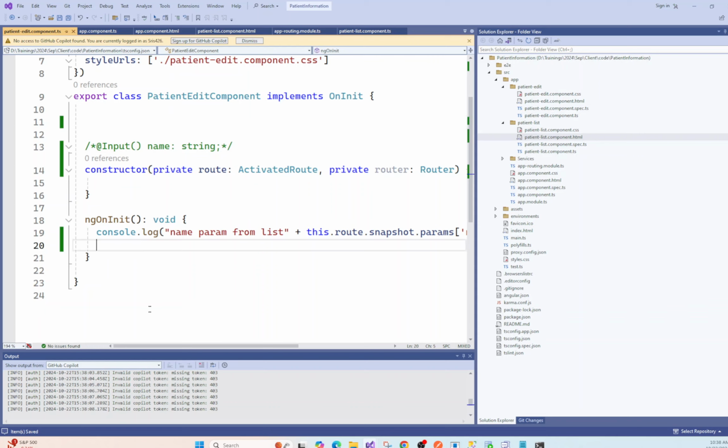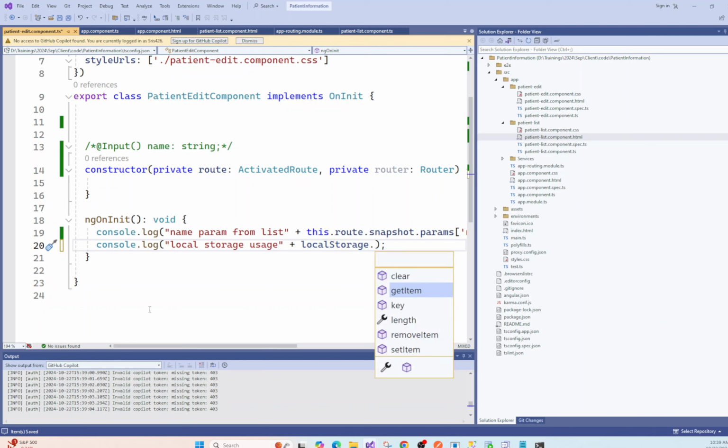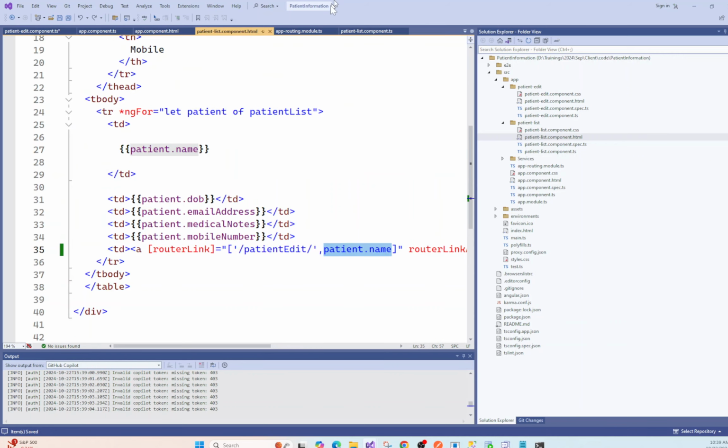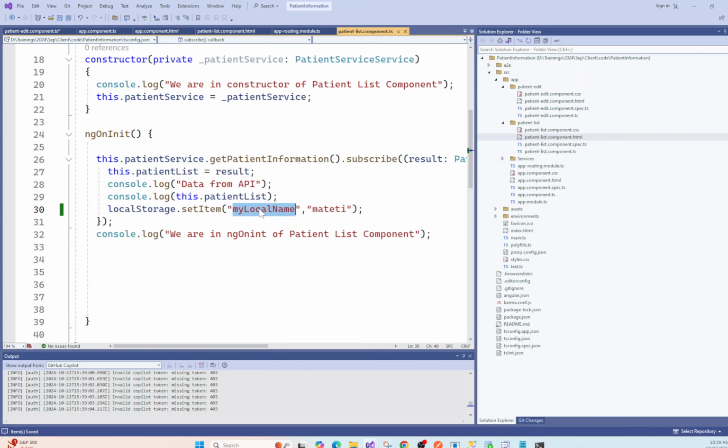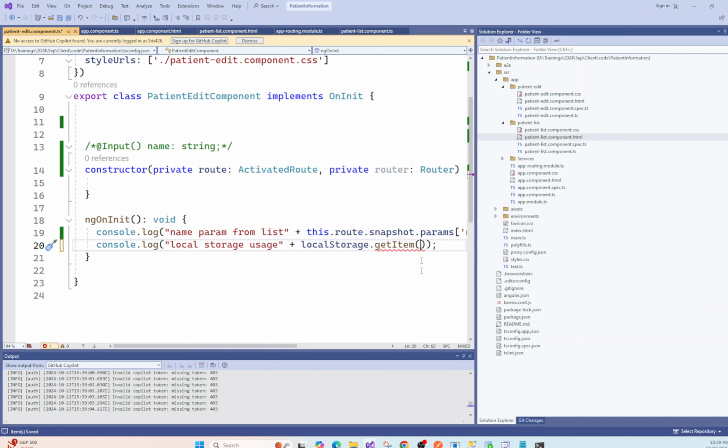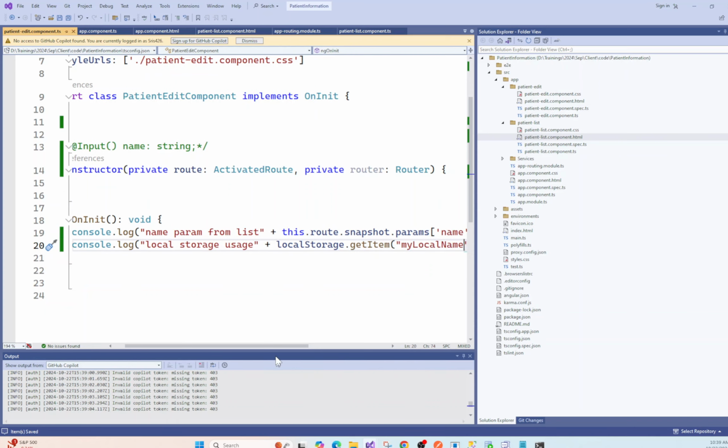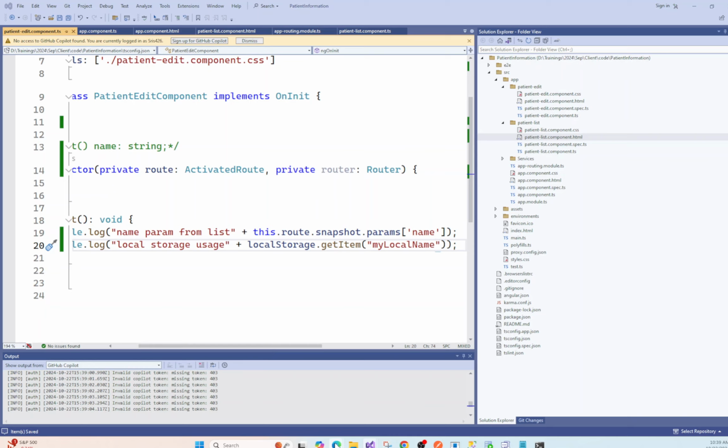So here you can access the value dot log local storage usage. So local storage dot get item. So in the get item, you just pass the key. That's it. It will give the value. What is the key here? My local name. And you should display the name, whatever the value we have. Okay, let's find out.